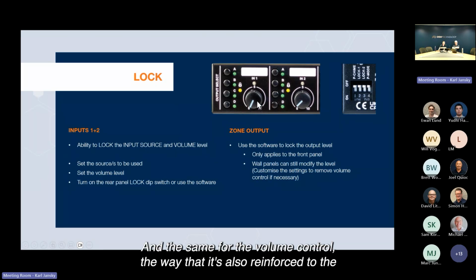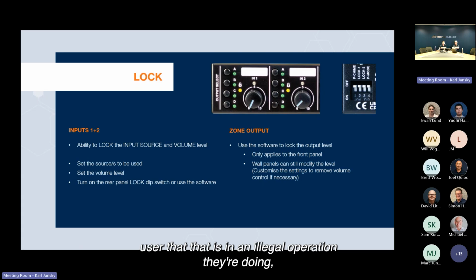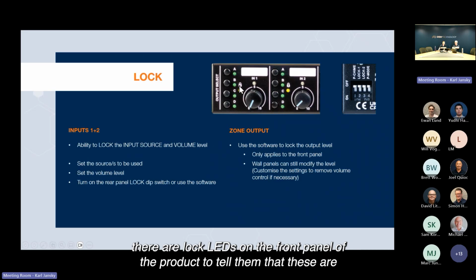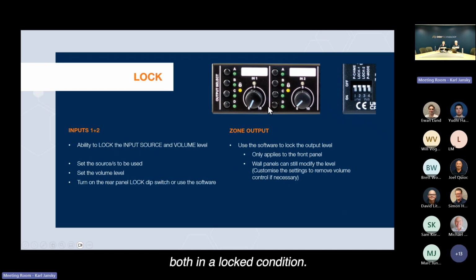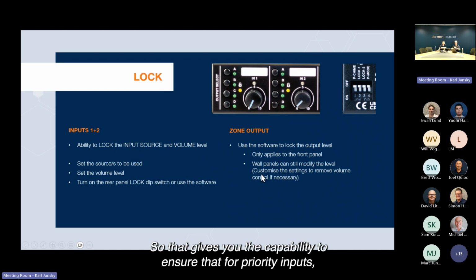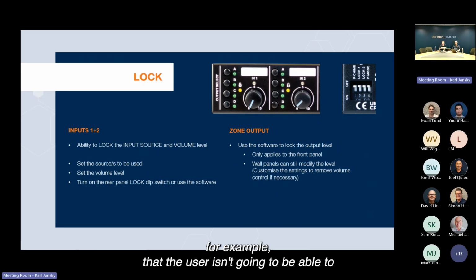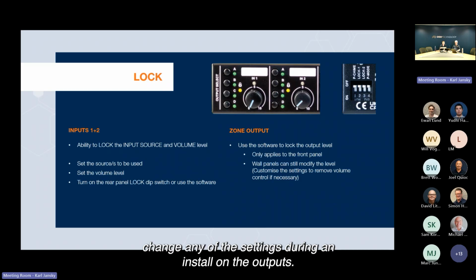The way it's also reinforced to the user that they're doing an illegal operation is that there are lock LEDs on the front panel of the product to tell them that these are both in a locked condition. That gives you the capability to ensure that for priority inputs, for example, the user isn't going to be able to change any of the settings during an install.